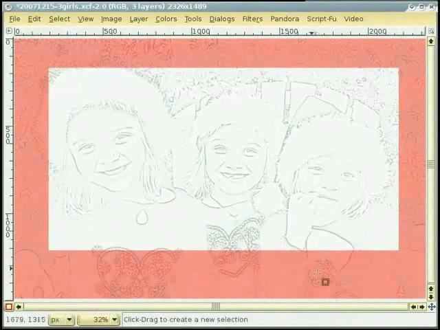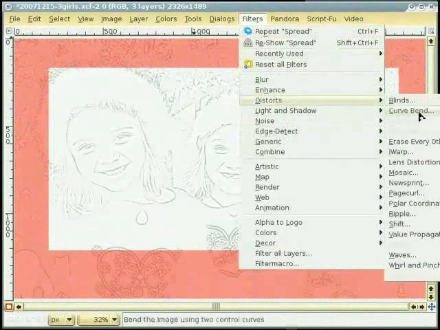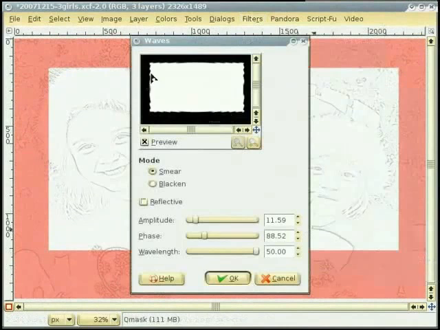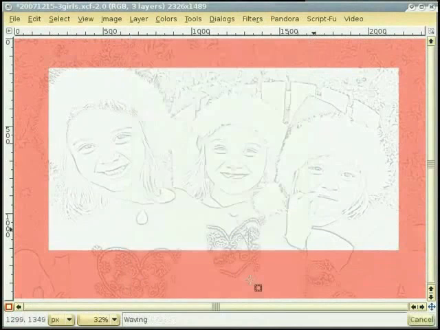We can use filters to create some interesting effects. So I go to Filters, Distort, Waves, and in this box you can see that there are lots of options for creating some interesting borders. I adjust the slider so that I get a little wave. That looks good.